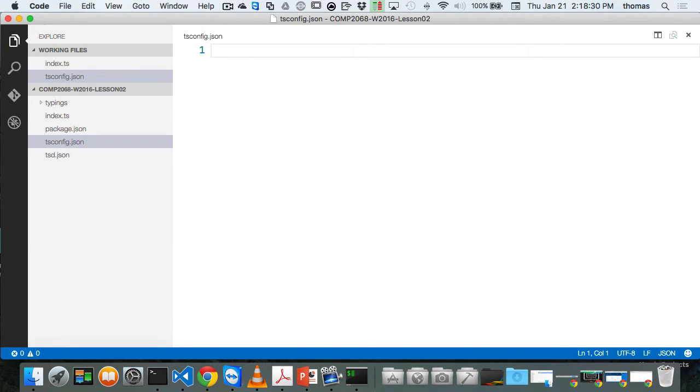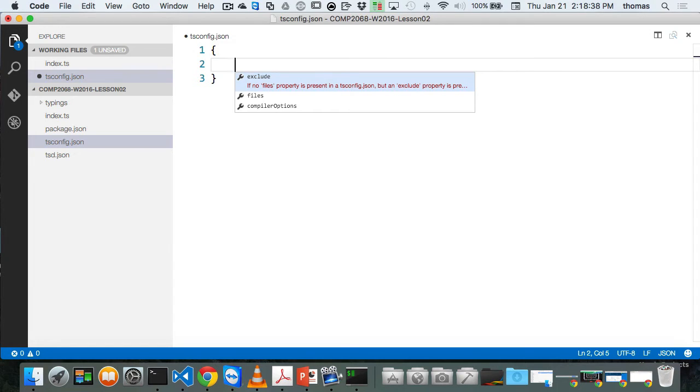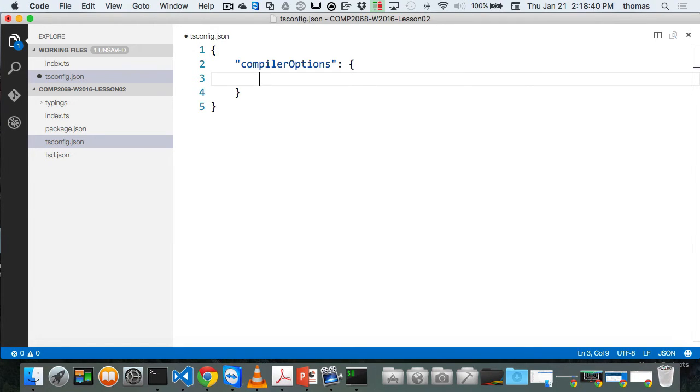tsconfig.json file, right? And in my tsconfig.json file, it's going to tell me my compiler options. So I'm going to open up a bracket and then press Control-space, and then go down to compilerOptions. Then I want a target. So choose target ES5, right? That's the right target, not ES6, because most browsers do not support ES6.